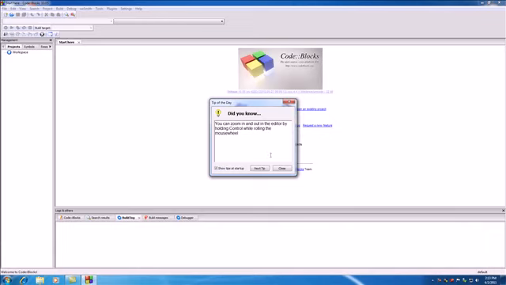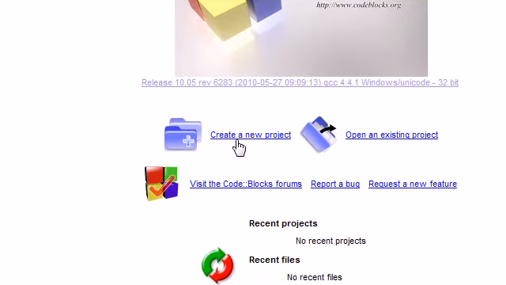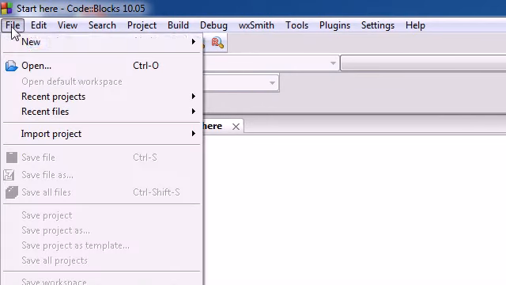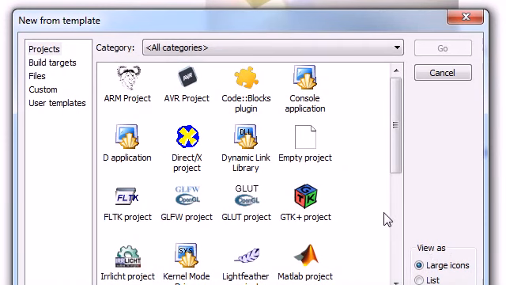So go ahead, it gives you these tips, close them out. What we're going to want to do is create a new project, and you can either do that by clicking this new project right here, but what I like to do is go up to the file menu and click new project. Now it's going to give you a list of a bunch of different projects you can create. What we're going to want to choose is console application. This is what you're going to be choosing most of the time. This pretty much means a basic program for the computer.